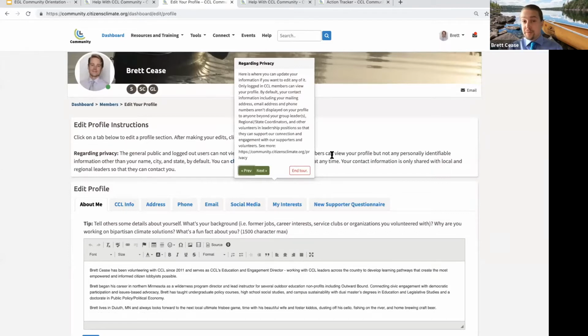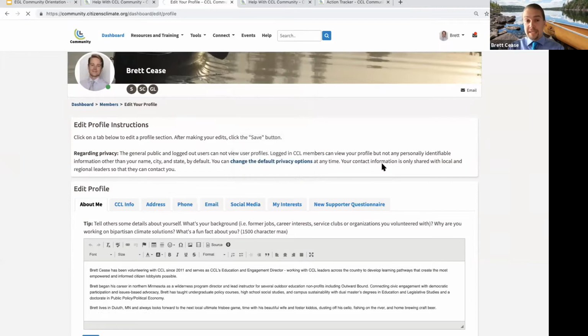You can take the tour as many times as you want, and then when you're done, you can click end tour to be done with it. So that's a great feature that people may not be aware of, or especially if you're a group leader or somebody that's helping onboard other new CCL volunteers, feel free to take advantage of. And again, that's available in this little help link.